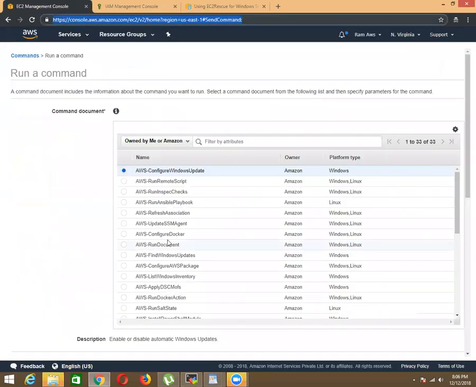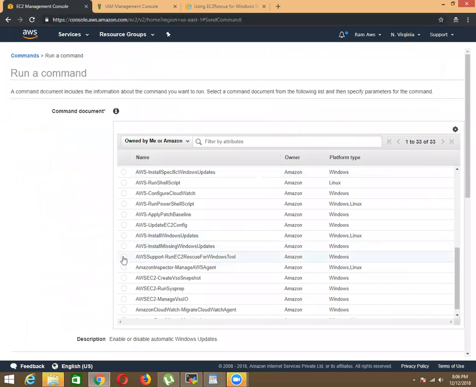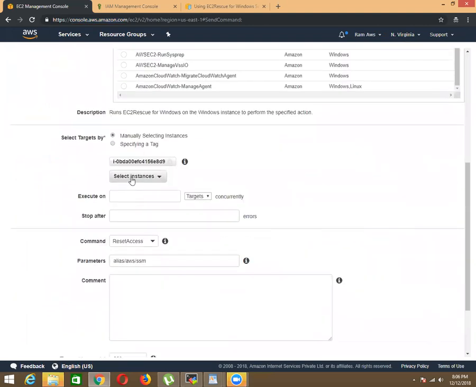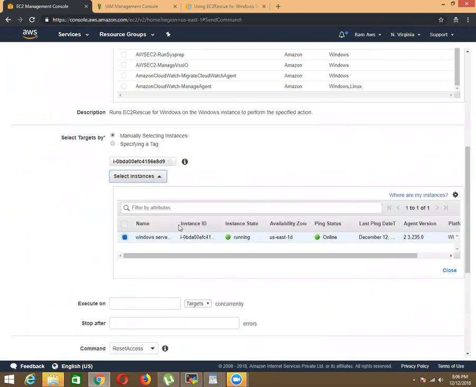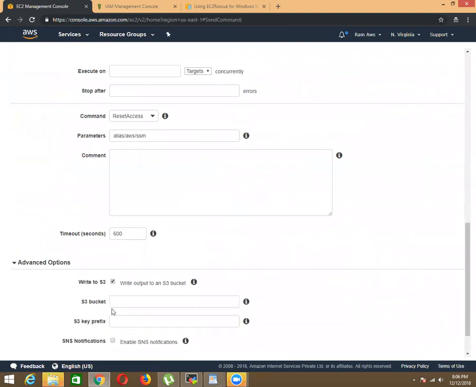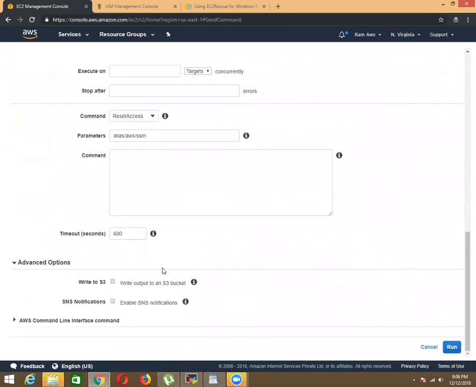So there we have the option, and come down. There we have the option called AWSSupport-RunEC2RescueForWindowsTool. They have written that, and then come down, and the instance should be identified here, which I am running there. So Windows 2012. There is a reset access. If you want a copy of this, you can also put it in an S3 bucket, but right now I don't want that. So just click run.